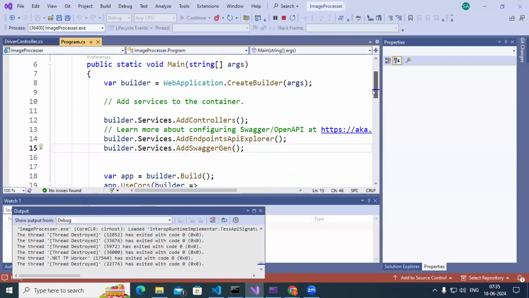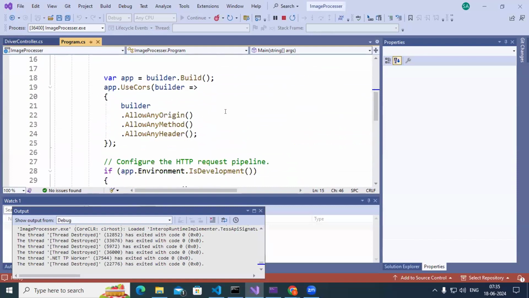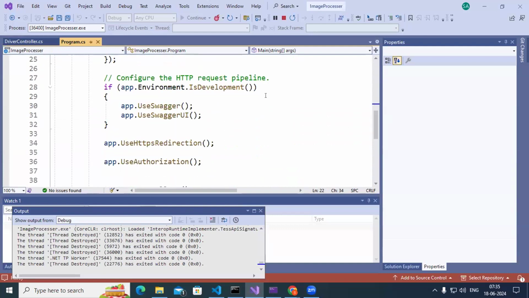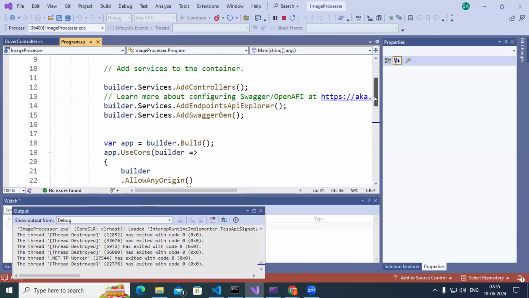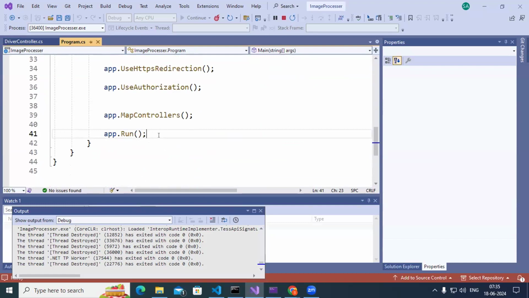Swagger Gen. Then after that, we are allowing CORS. Do you know what CORS is? Cross-origin resource sharing. Here we are allowing any origin, any method, any header. Then if it is a development environment, we go with Swagger; otherwise, Swagger is not available. So if it is a development environment, then app.UseSwagger and app.UseSwaggerUI. This way, first of all, we go to the Program.cs file, and from there it launches. At the end, you have app.Run.